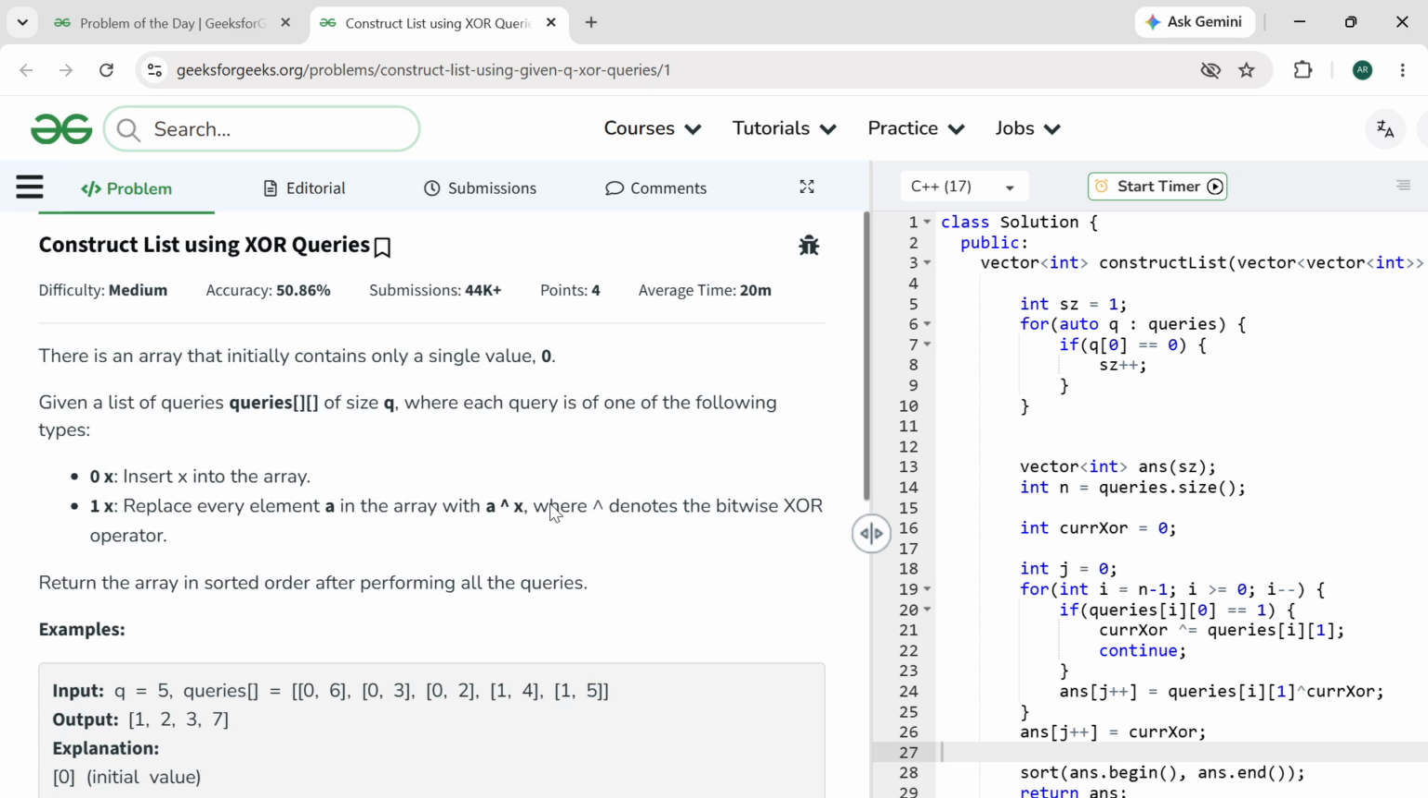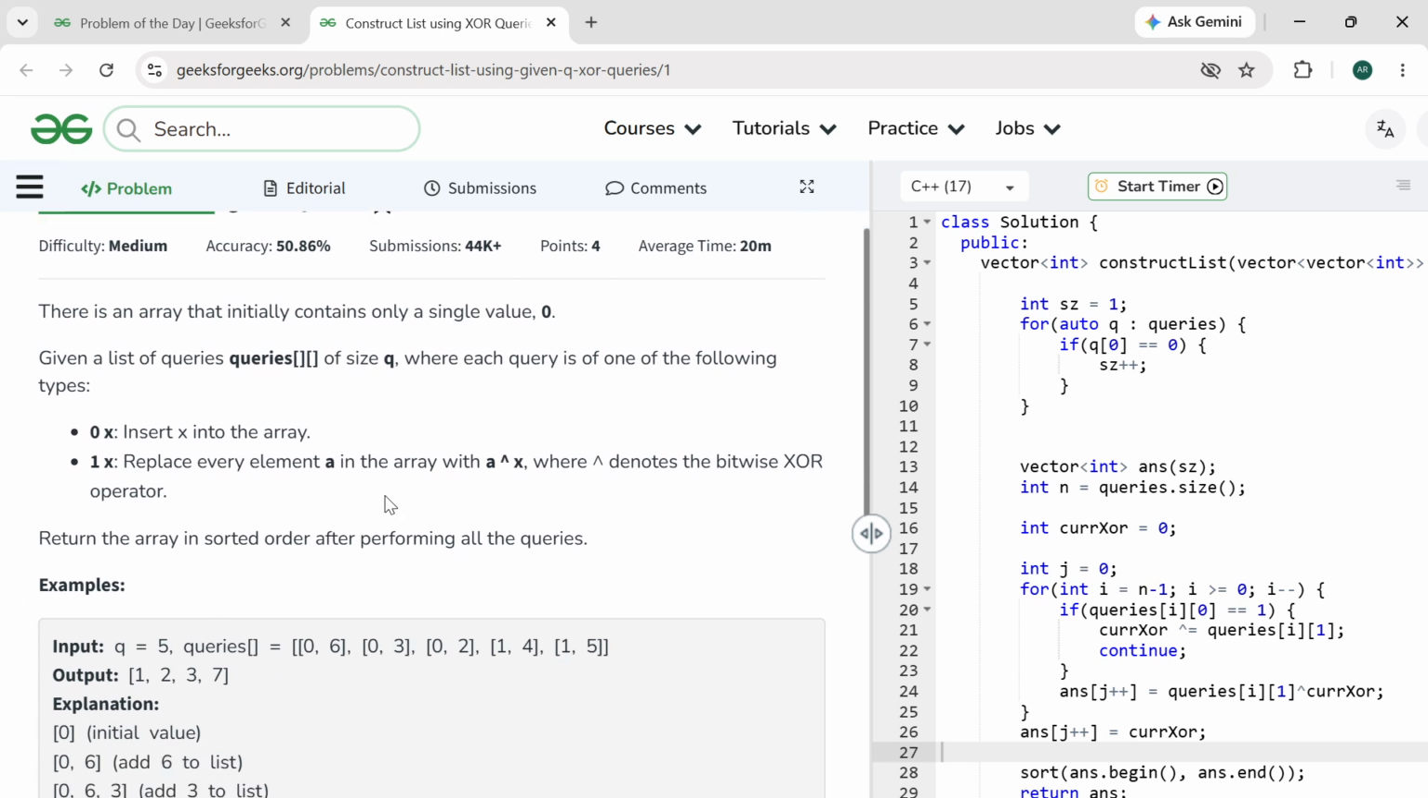There is an array that initially contains only a single value 0. Given a list of queries of size q, where each query is one of the following types. 0 x means inserting x into the array, and 1 x means replace every element a in the array with a XOR x, where this symbol represents the XOR operation. And we need to finally return the array in sorted order, right?